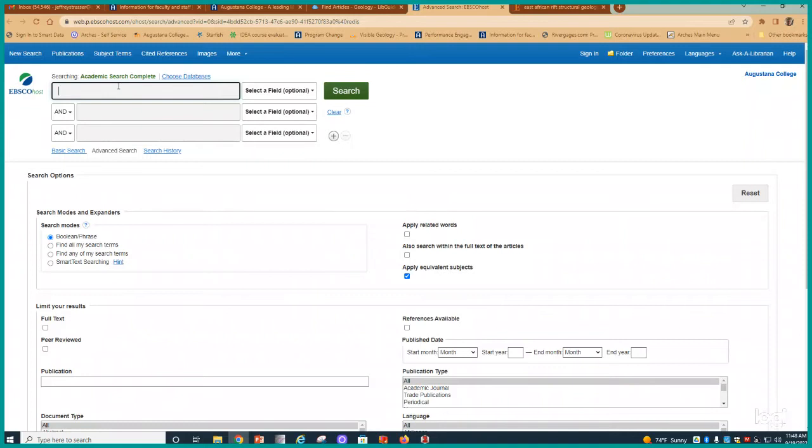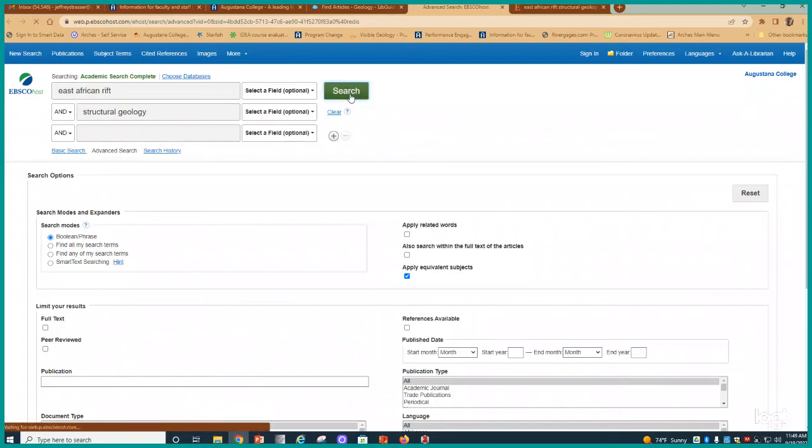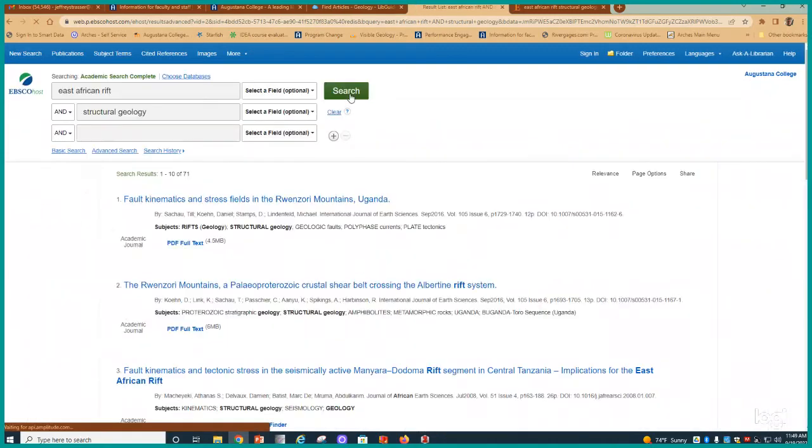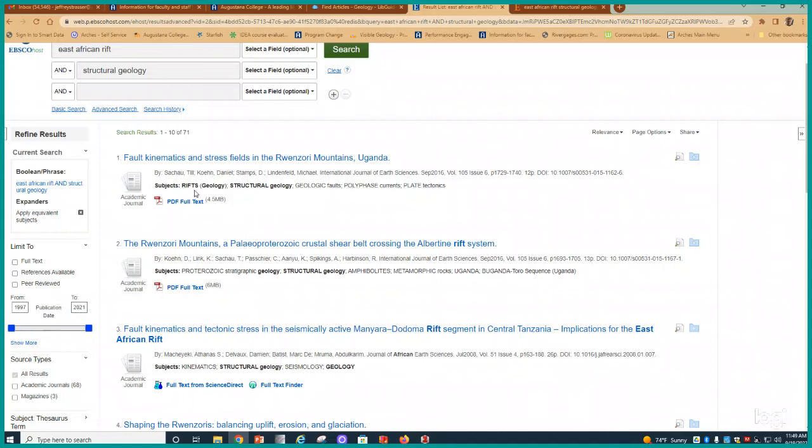We're going to do the same thing. We're going to do East African Rift, structural geology. We'll do a search. And I got 71 here. Notice it got some full text. There may be some duplication. You should try multiple search engines here.